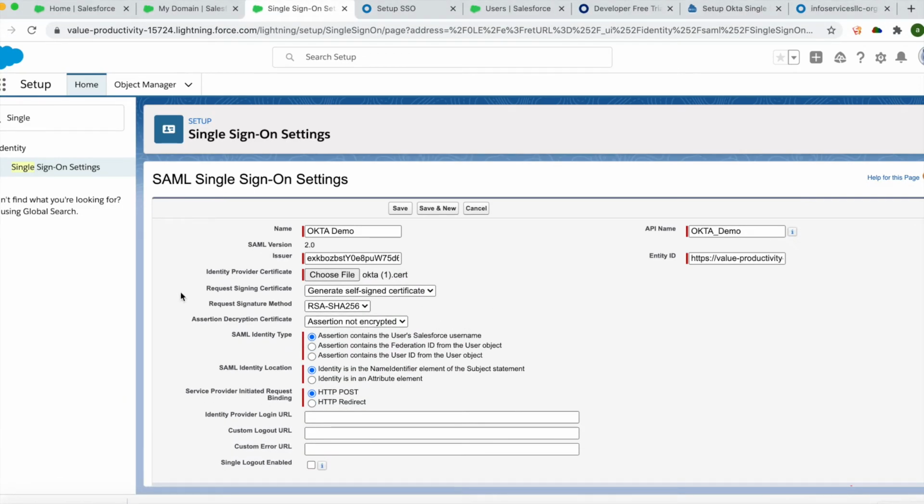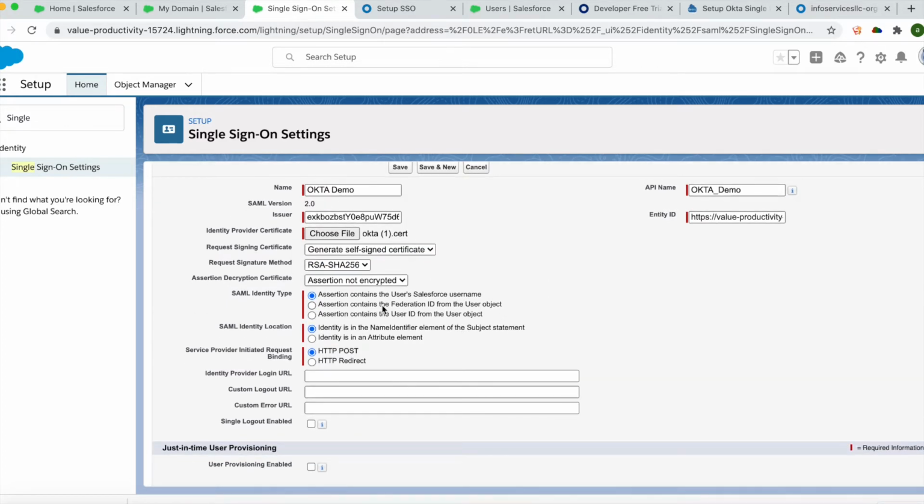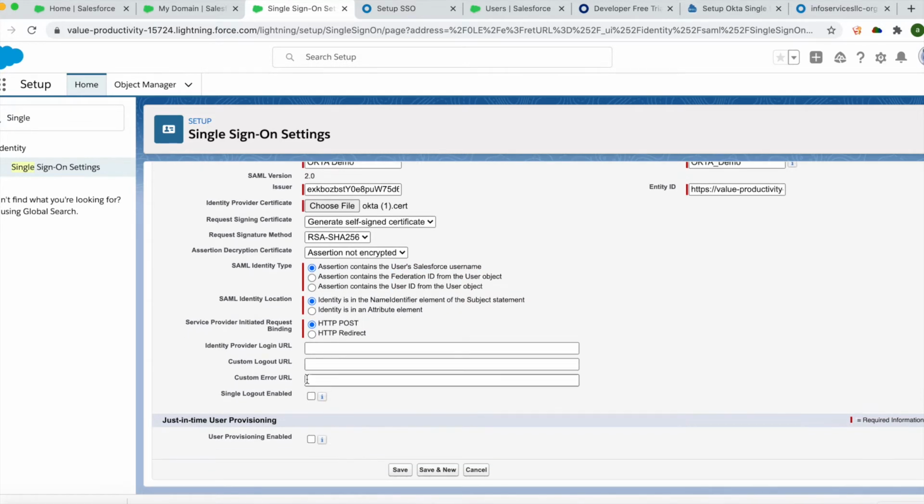After that it will ask you to select which certificate you want to use, a security method and encryption. And for the demo purpose it will also ask you the SAML identity type. You can use the Federated ID or you can use a Salesforce username. It's up to you which field you want to use. For the demo purpose I want to use the Salesforce username as the identity type. Then it will ask you a couple of more things, so you can leave them as they are.